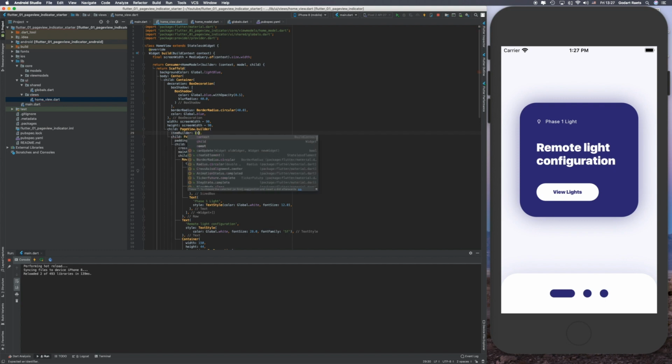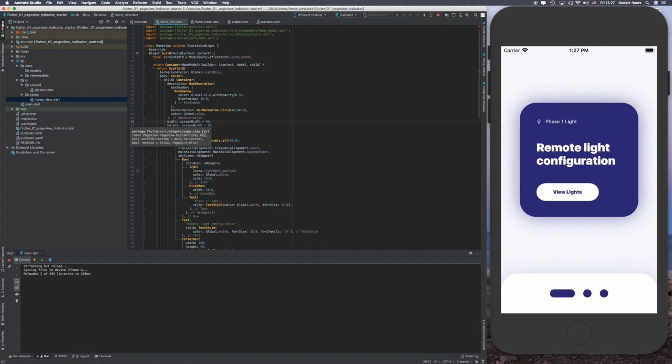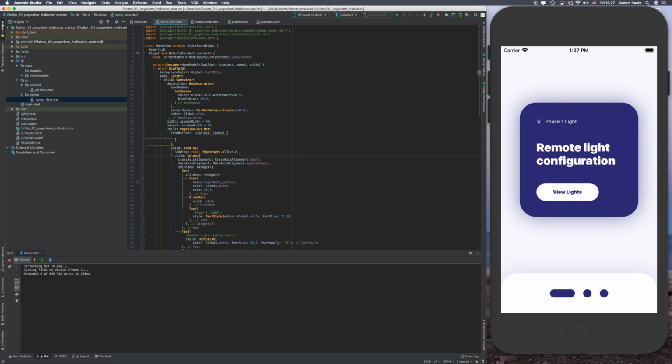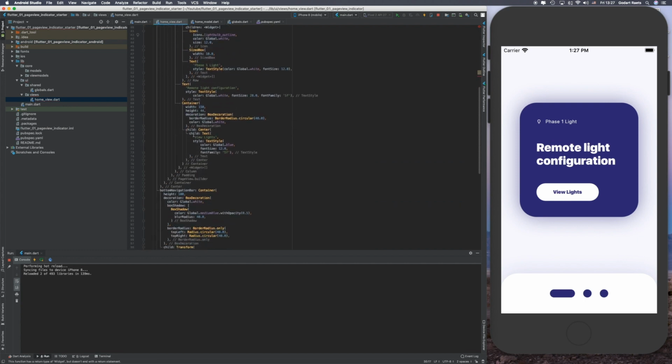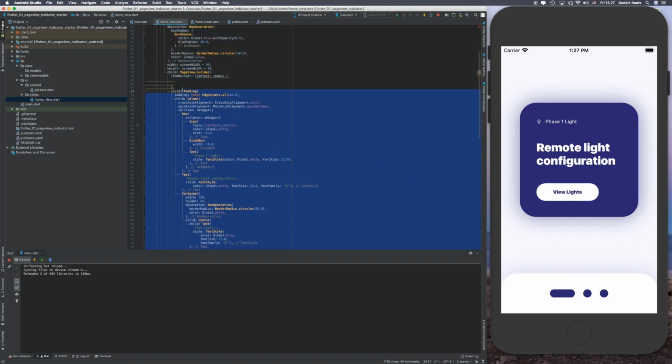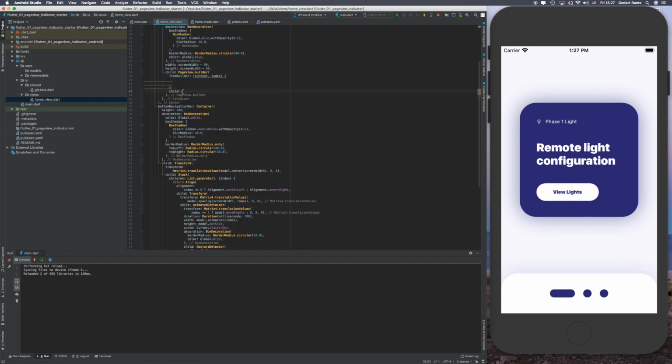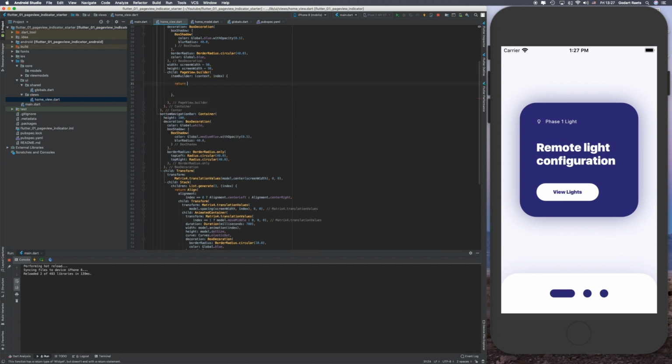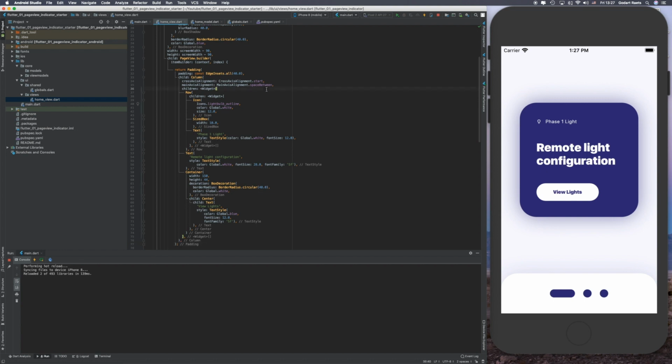Item builder, what is it actually gonna take? I forgot really. So the item builder takes a context and an index, and then it's gonna build the item, right? So we want to take the whole padding right here. Gonna copy this, gonna cut it, and then in the item builder I'm gonna return the padding, right?